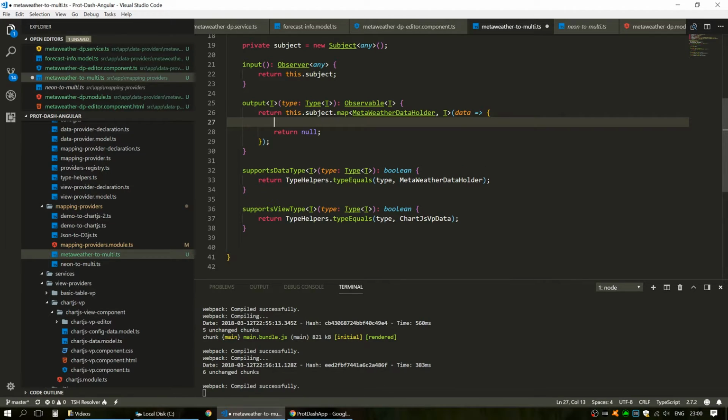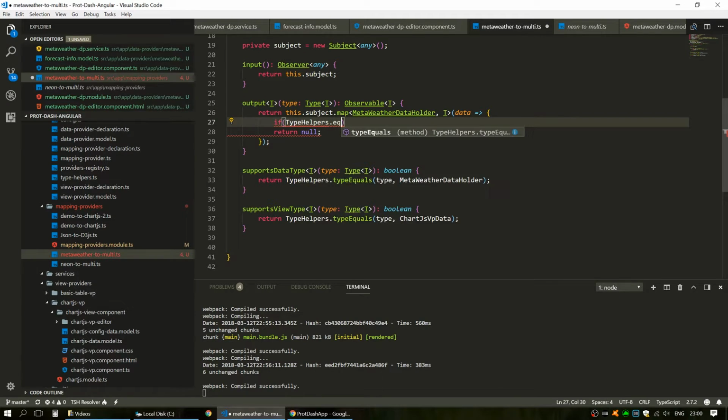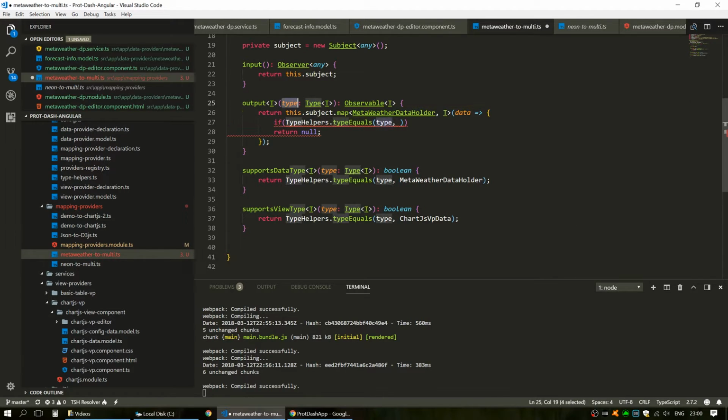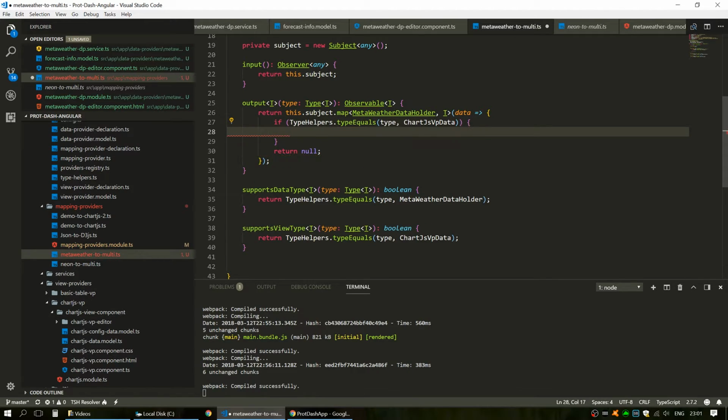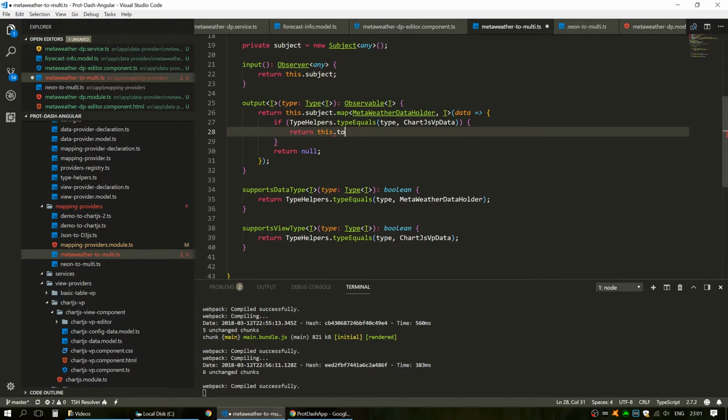What we do next is use type checking. We use type helpers, and we check if type equals our type. Bear in mind, this is the view type, so we have to check against chart.js VP data. If we know that the guy who's listening is listening for chart.js VP data, and by guy, I mean view provider, we can, for example, say this, and we're going to have a chart.js map function, let's say to chart.js, and we're going to pass in our data.